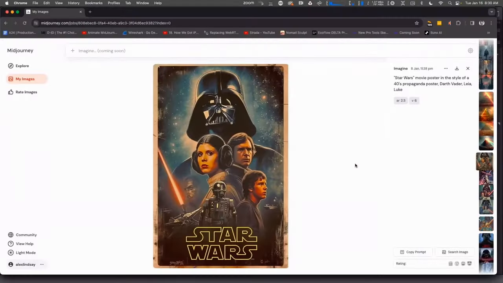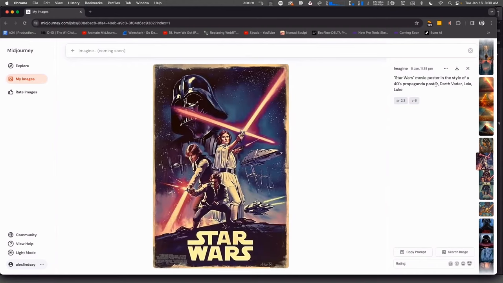You can do things like in the style of a 1930s propaganda poster. You can ask for some pretty complex things. This is not the logo, but to give you a sense of other things you can do with Midjourney, I was trying to see if it was able to render text in 6.0. I asked for Star Wars, and I put Star Wars in quotes so it would know that's a word I want to use. Movie poster in the style of a 40s propaganda poster, Darth Vader, Leia, Luke.